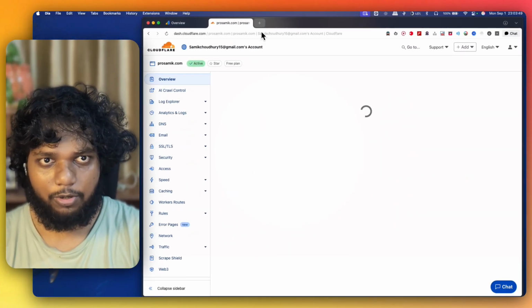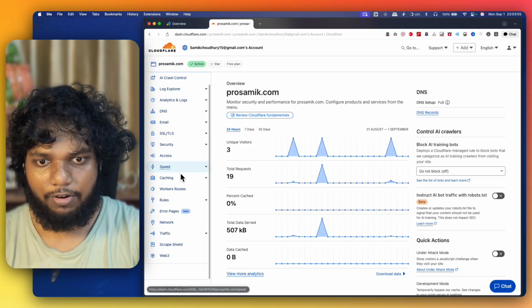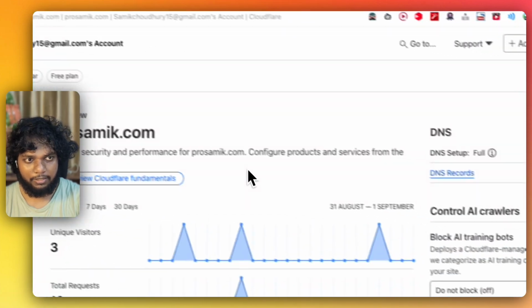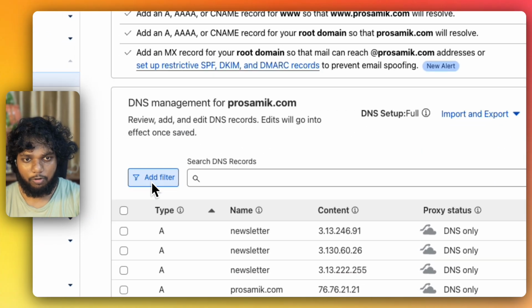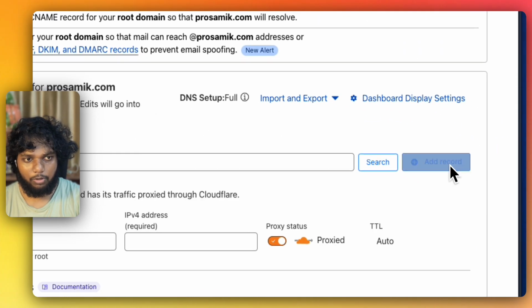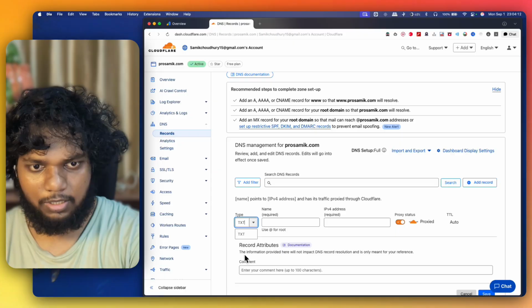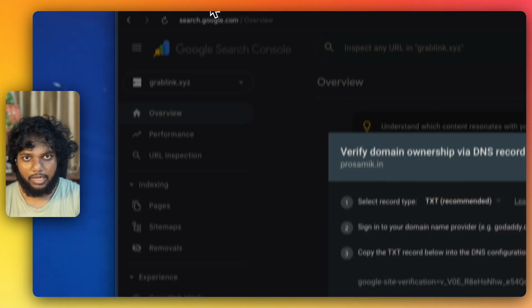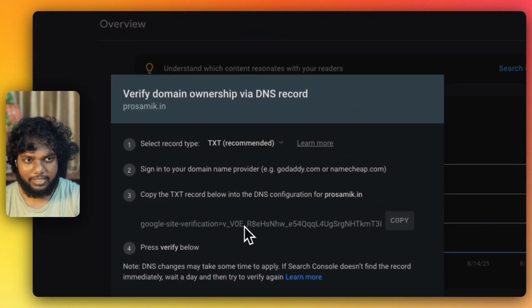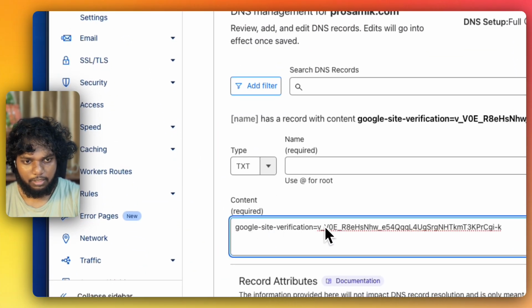So here you have to go and add records. Let me go to DNS. If you can see here, it is DNS records. You can add a filter, or you can go to Add Record. Here you have to select TXT. Again, name is required and value is required. For the TXT record, go to Google site verification and copy this one. We will copy this directly and it will actually do the task.